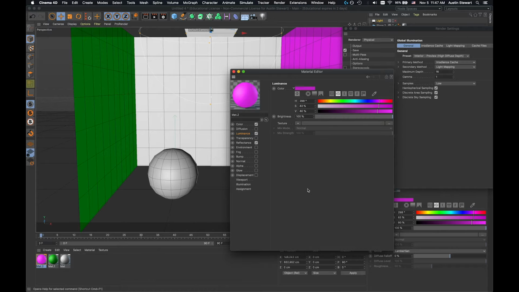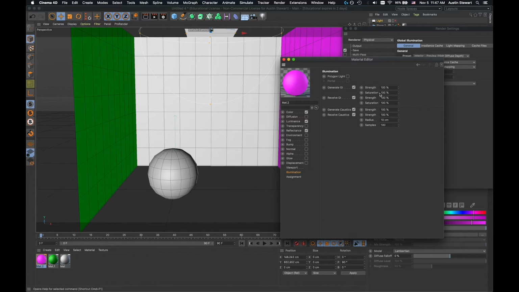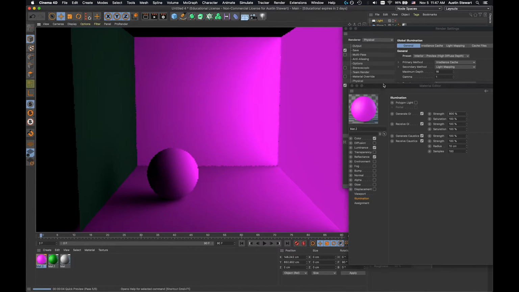So if I set this to 100% brightness to get that full saturation, and then I go down to illumination, and I come down here to generate GI, I can also turn this into a polygon light, which we can talk about a bit. But if I go to generate GI and I increase this to 400%, or let's go 800, because 800 made the wall white, right? But if I make this 800% and render this, right? This wall isn't white. It isn't getting brighter and brighter and brighter. It's staying the same color, but it's illuminating the scene more, right?